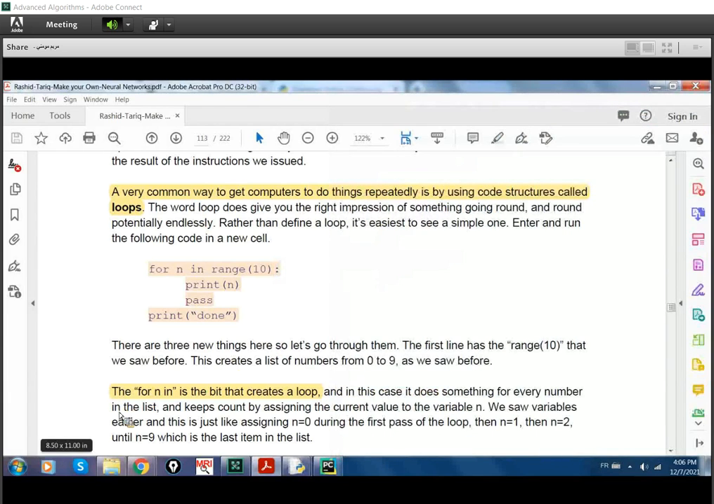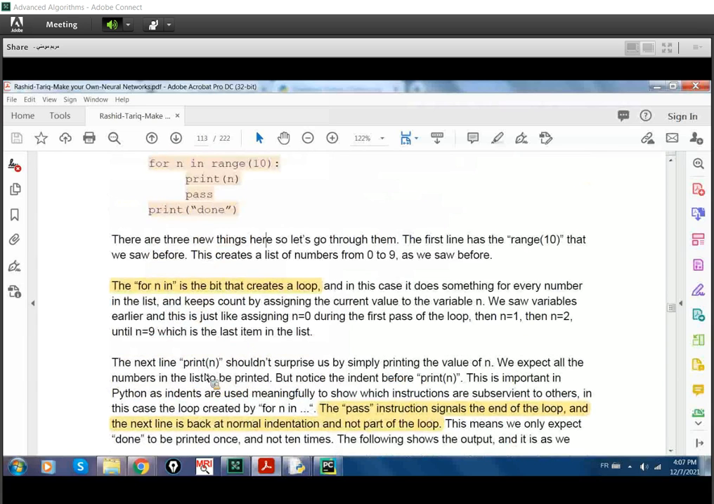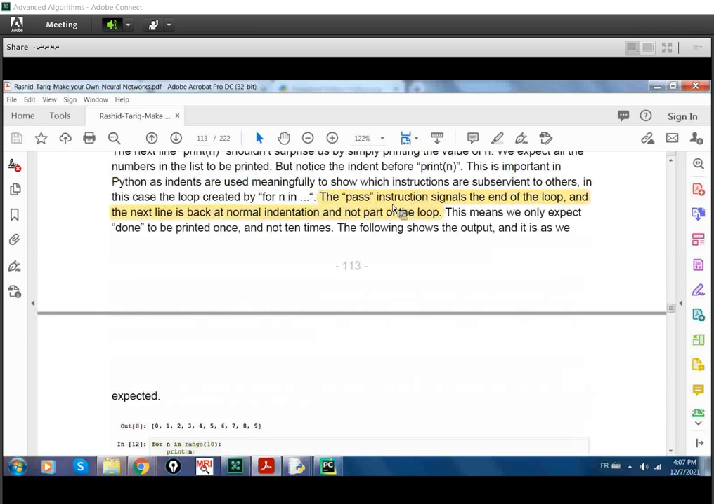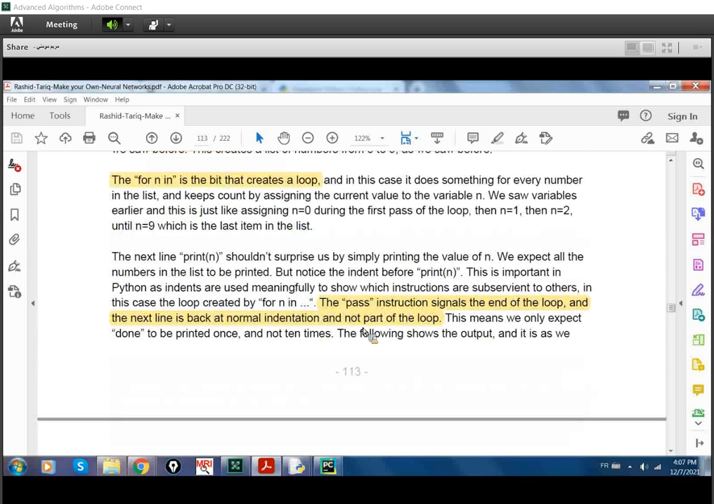Okay, again it said that for and in creates a loop, and it explains the print and pass instruction. It signals the end of the loop, and the next line is back at normal indentation. You see that when we want to print down.